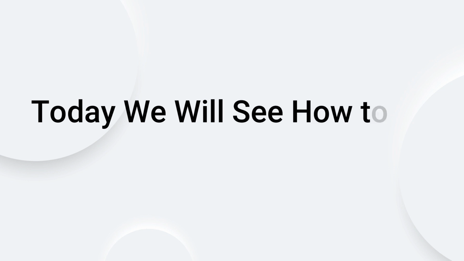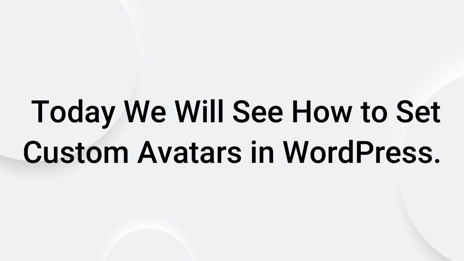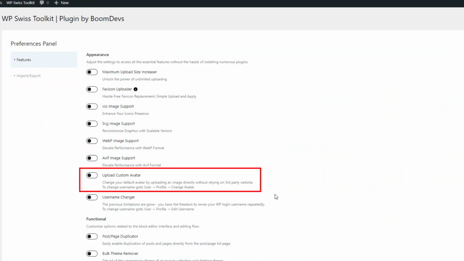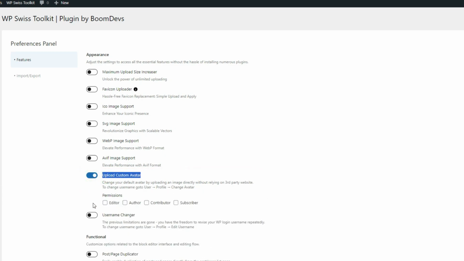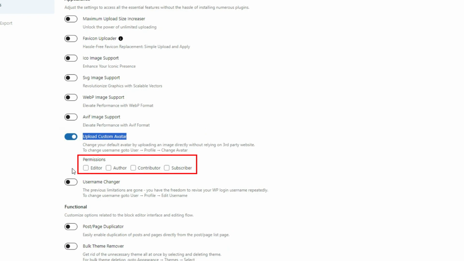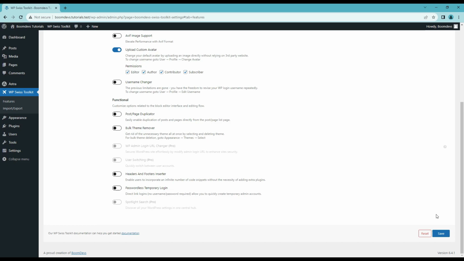Anyway, today we will see how to set custom avatars in WordPress. Find the Upload Custom Avatar option and turn it on. After turning it on, it will show who you want to allow to set custom avatar. After giving permission, click on the Save button.